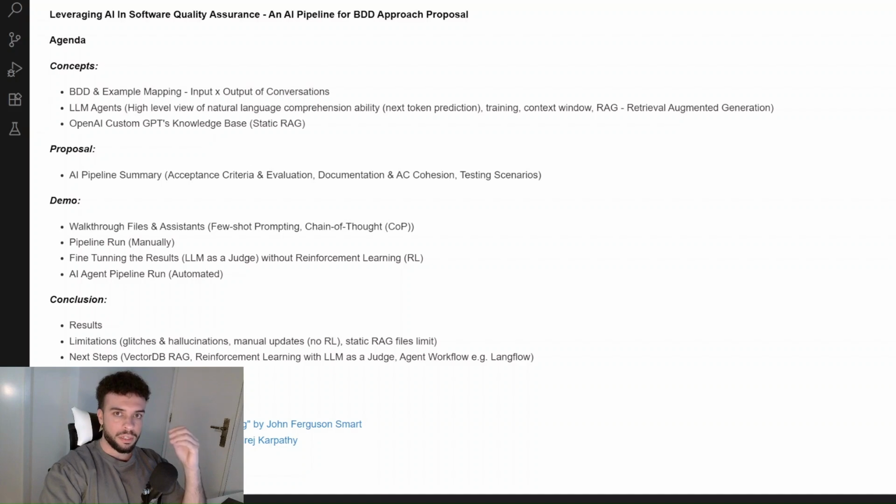So a summary of what we are going to do. We're going to cover different customized GPTs that I've built using OpenAI ChatGPT. And then I'm going to give you a quick demo of everything and how we can run this pipeline manually. And after that, I'm also going to show you how you can do this automatically using the recent feature from OpenAI that is the GPT Agent. So this can automate the whole thing.